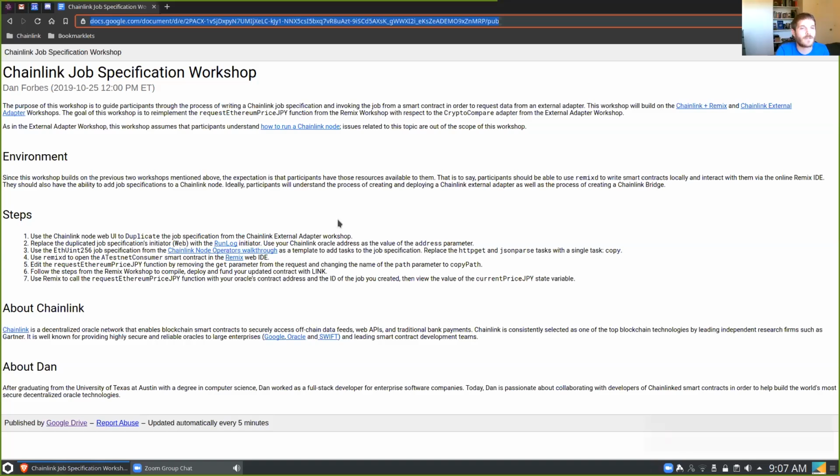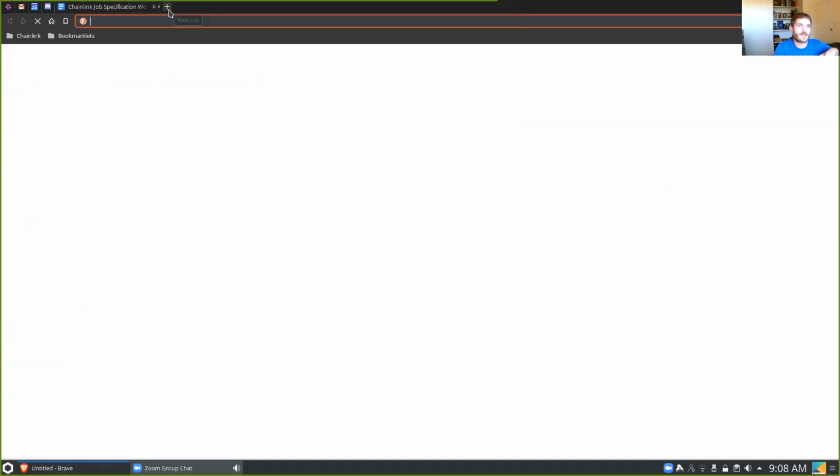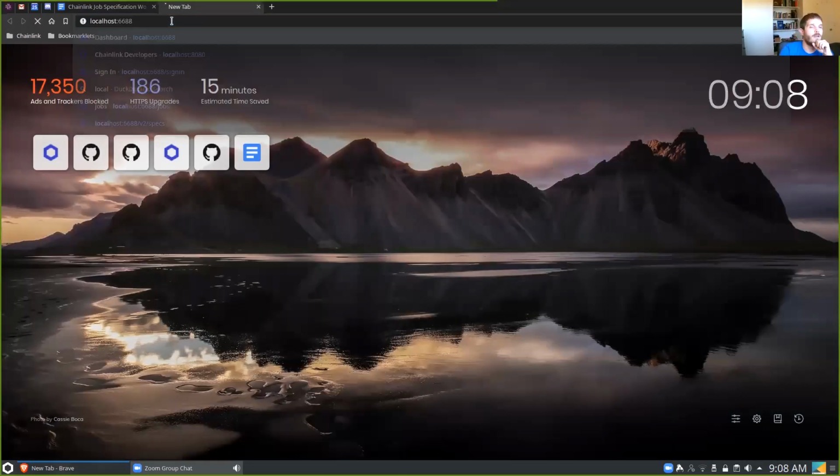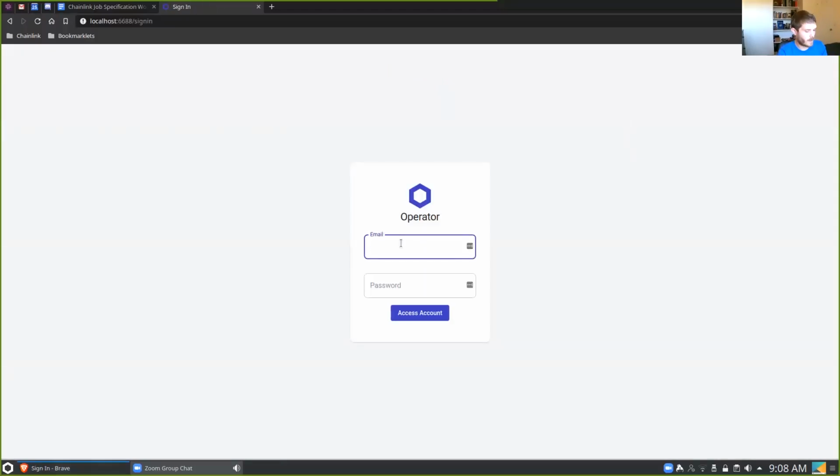Because of all of this, I'm assuming that you understand the things that we talked about before. We're going to be interacting with the Chainlink node, so I'm assuming that you have that capability and understand how to do that. Ideally, you understand how to write an external adapter and create a bridge, but we're not really going to talk about that today. So let's move into our first step. It's going to be using the Chainlink node web UI to duplicate that very simple job specification that I talked about. So we're going to duplicate that. Let's go to the Chainlink node UI. The login.